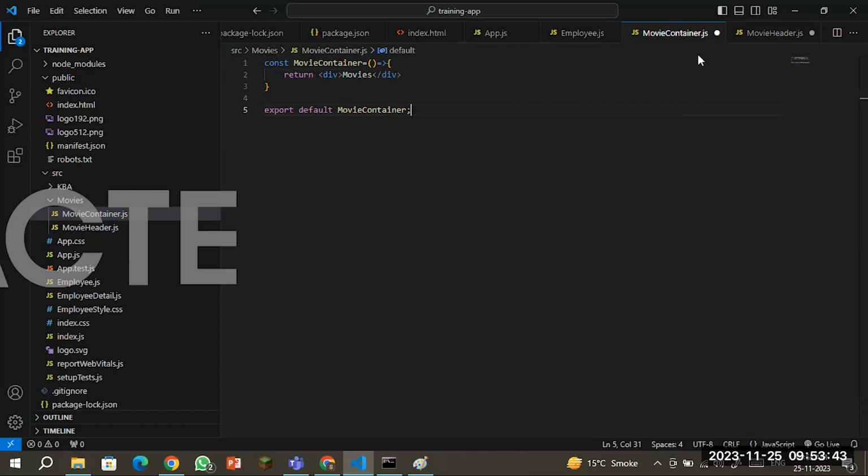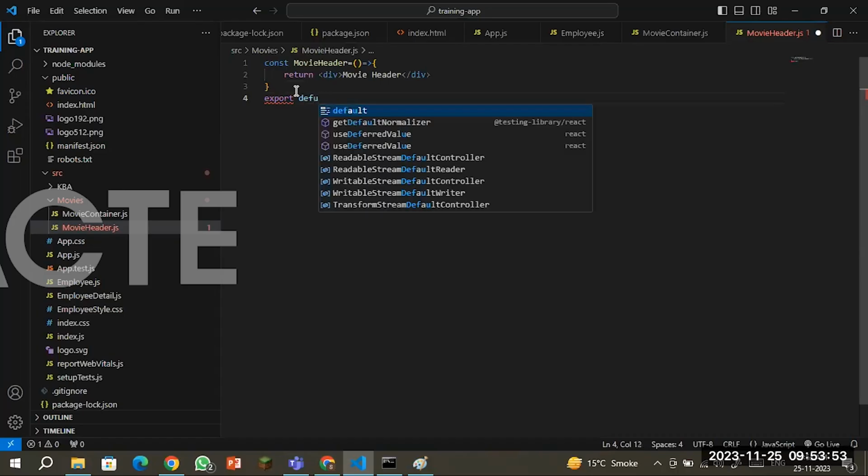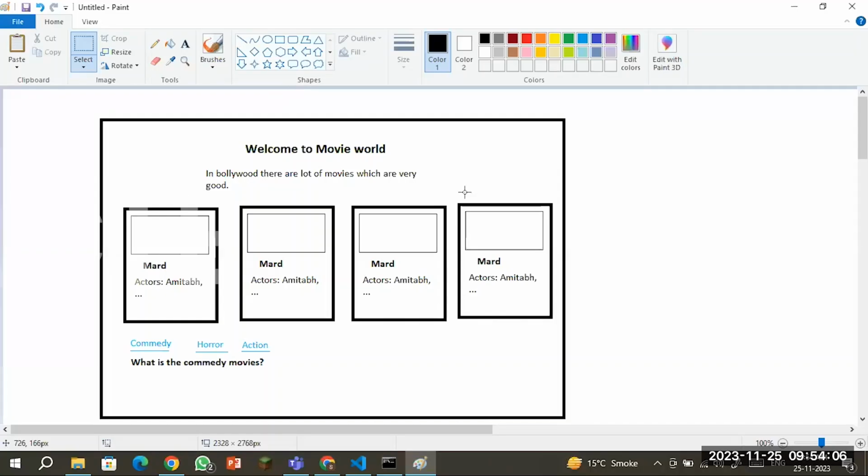Okay, and like that you need to pass export default movie header. Okay, now we have created one component here.